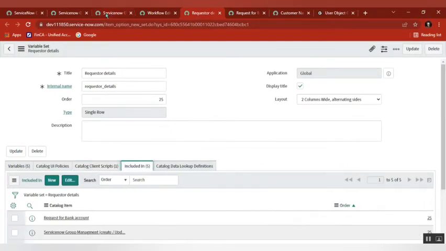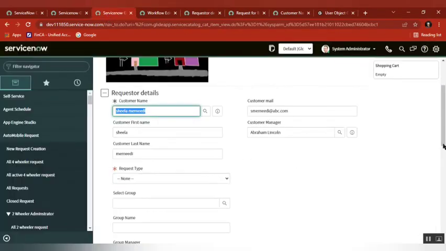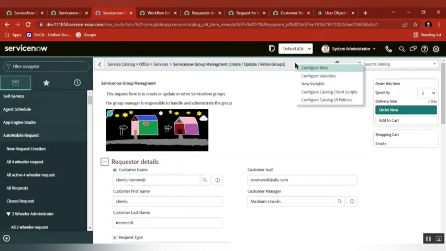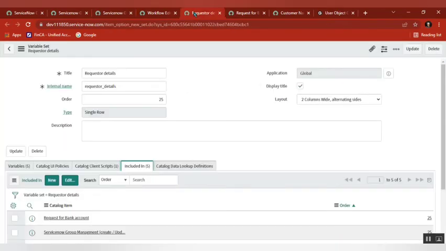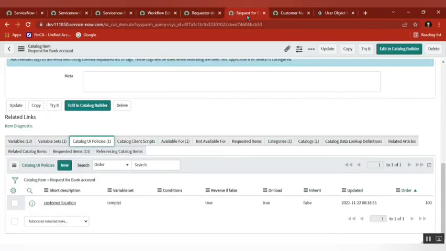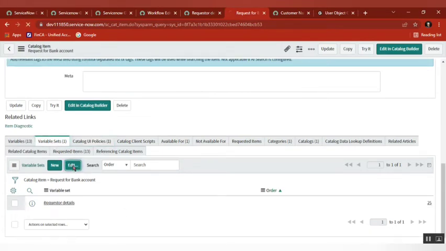Nothing, ma. Included in, see here. So how Included in is coming: now you are at a variable set level, let's say this one. You are in a catalog item. Now you are adding another variable set here.